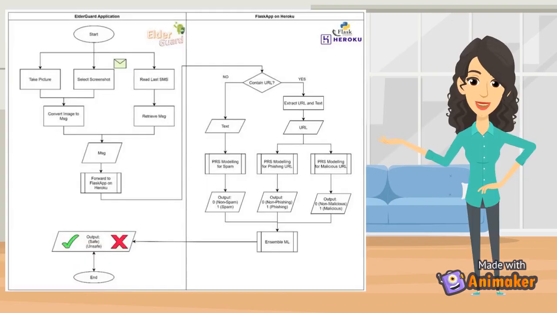This is how our overall app system design looks like. Our ElderGuard is an Android application that interacts with users and obtains messages to be classified as safe or unsafe. Flask app is hosted on Heroku platform and contains 3 pattern recognition modules for detecting spam text, phishing URL, and malicious URL.